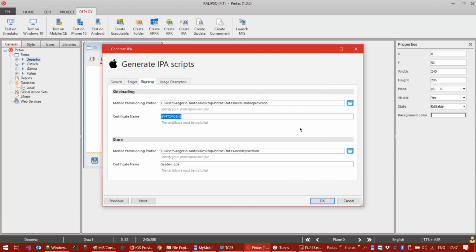Rogério, we have here two questions for you. This time is for you. What is side loading on iOS? The first question, and the second one is if there is any cost to getting the certificates.